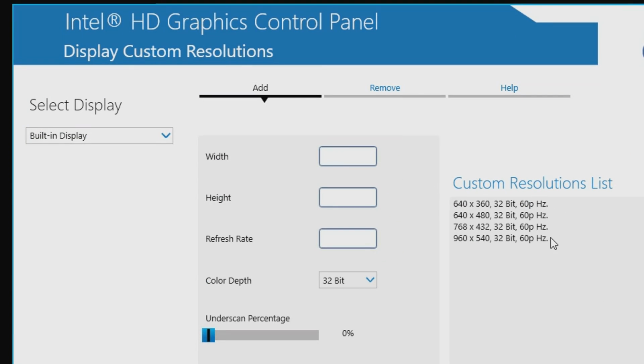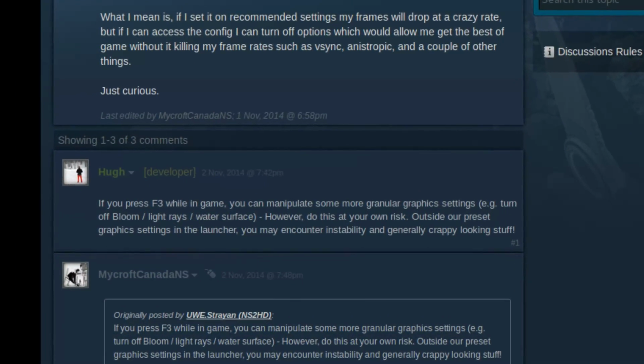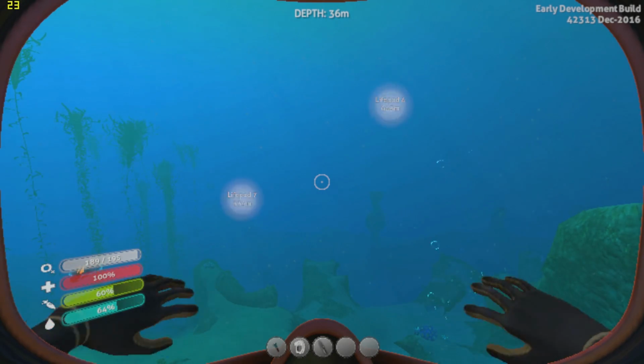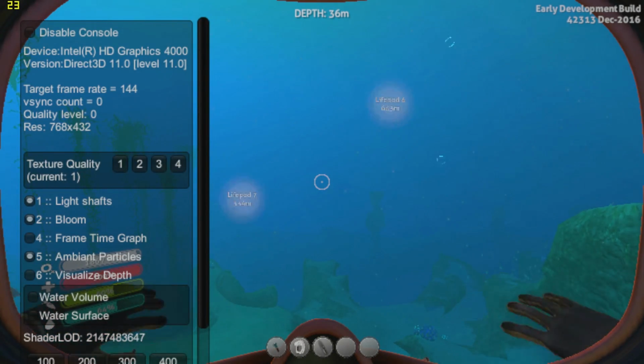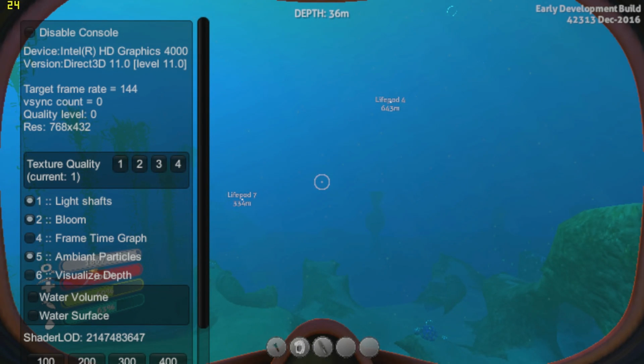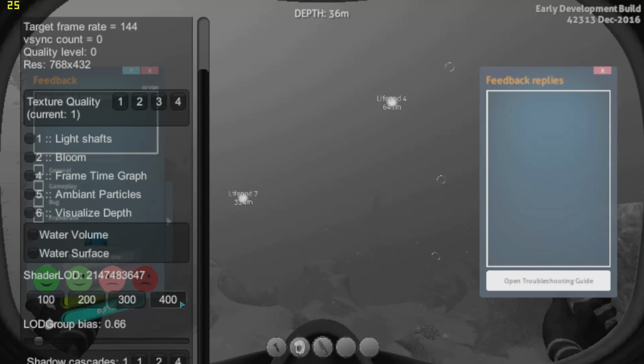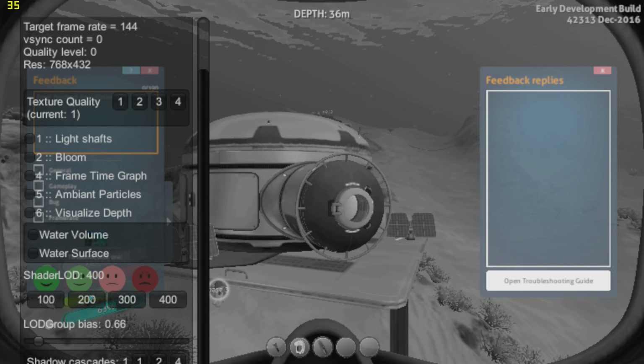After you have added a resolution you like, there is something extra you can do in the game. According to the developer themselves, there's a hidden menu of extra graphical options that shows up in the game by pressing F3. Usually in the game the mouse is locked, but you can unlock it and use the menu by pressing F8. Here you can disable light shafts, bloom, and ambient particles, so play around with the level of detail of the shaders or the general level of detail distance of the objects.